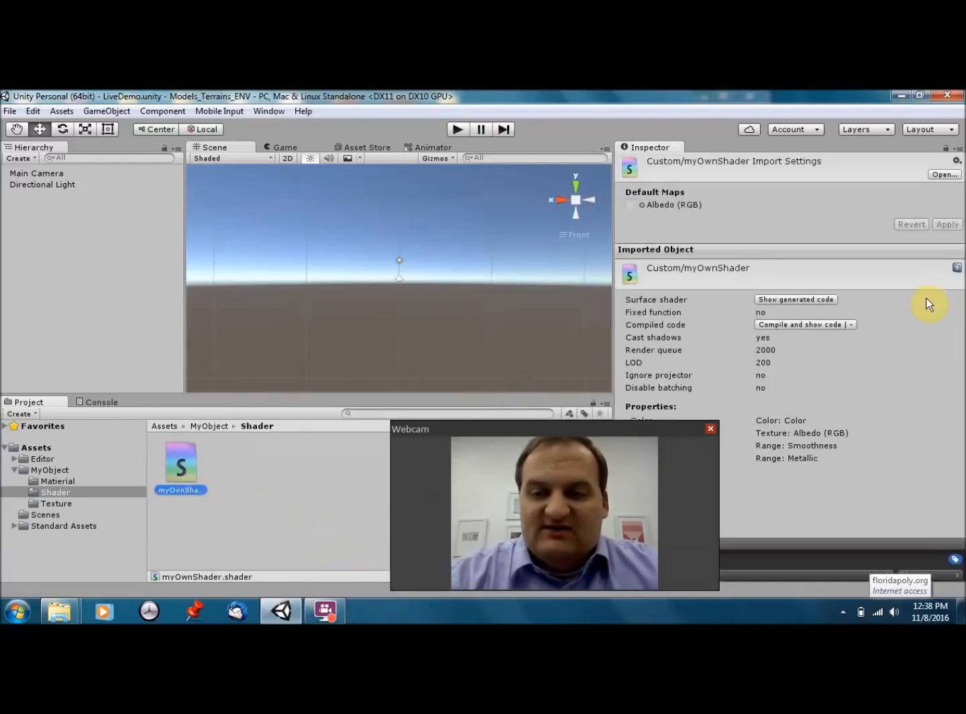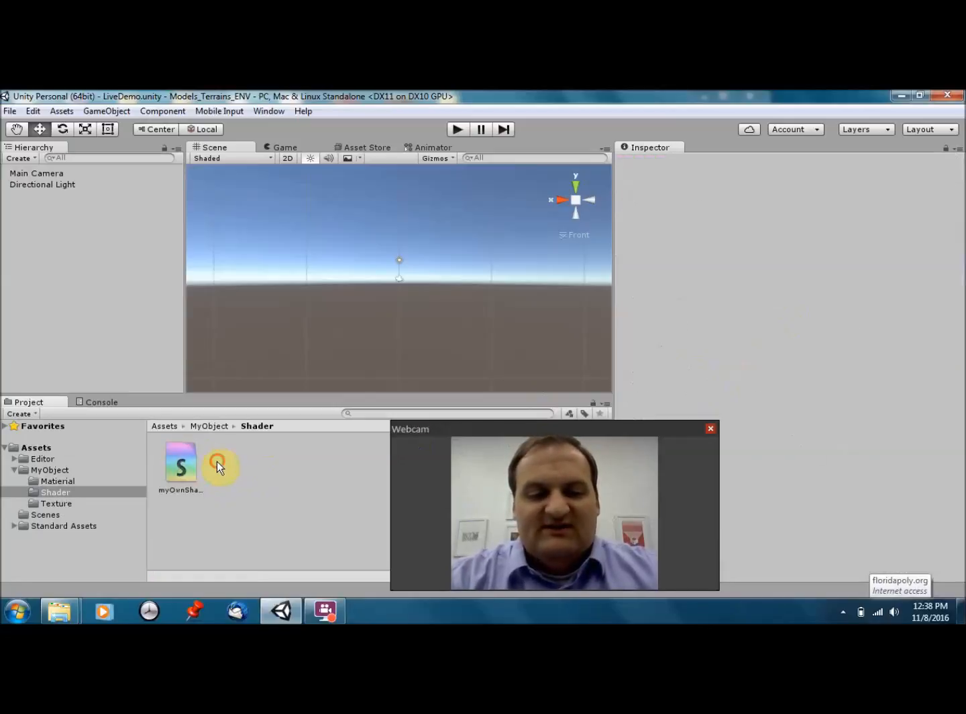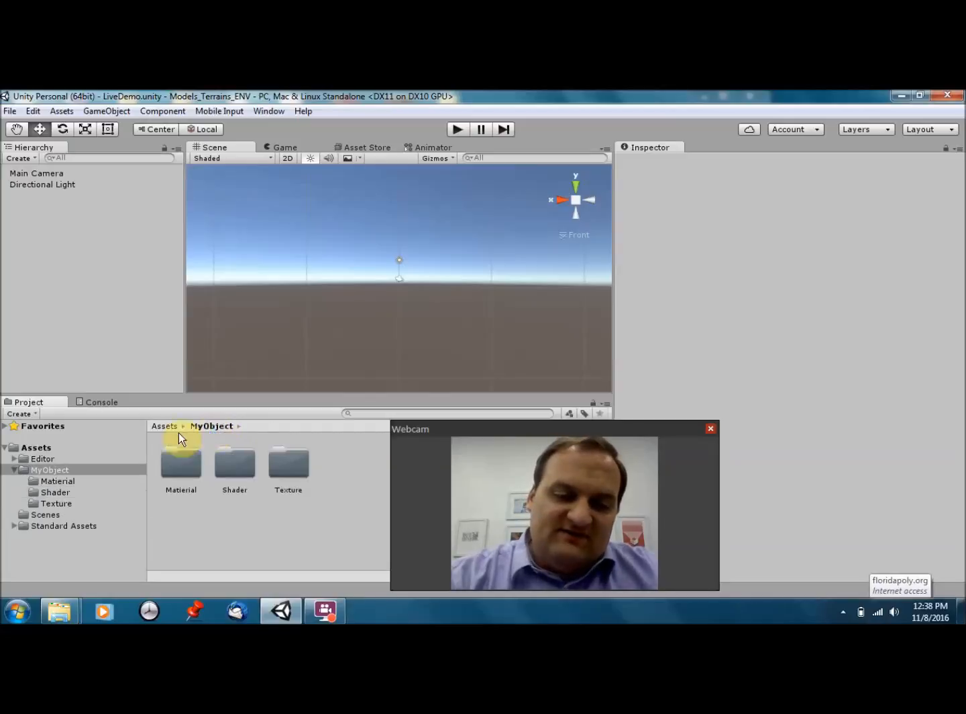You see, you click here, there's not a lot of stuff you can do. You can actually show some code. I believe you can actually interject on other types of shaders. You can interject your own code, but you're probably not going to do this step. I just want to show you that there is such a thing as a shader, and you can have it. Go back to my object folder now. We have the shader folder.